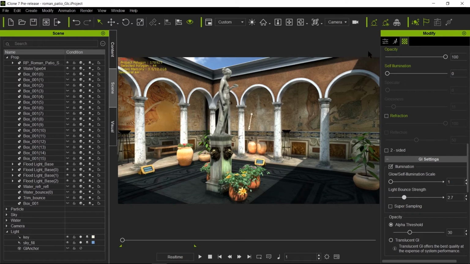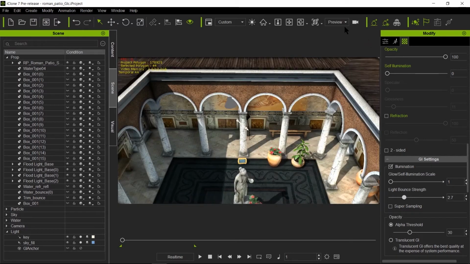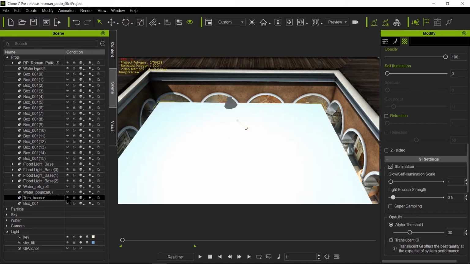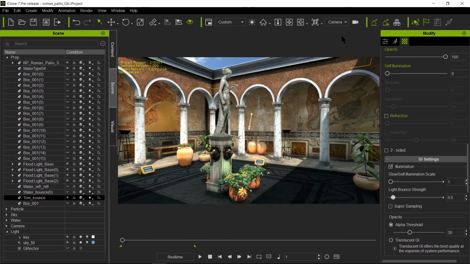So I'm going to go ahead and go to the top view so you can see what I'm talking about. Under here, trim bounds, I'm going to make it visible. All it is is that plane right there that I scaled, and I put it in such a way that the key light would bounce off this card and hit under the trim. So let's see what happens from the point of view of the camera.